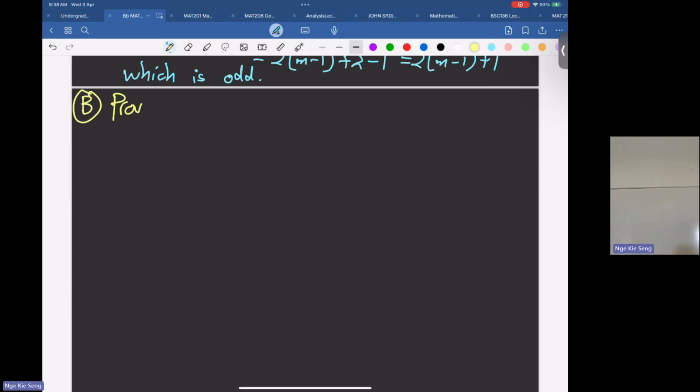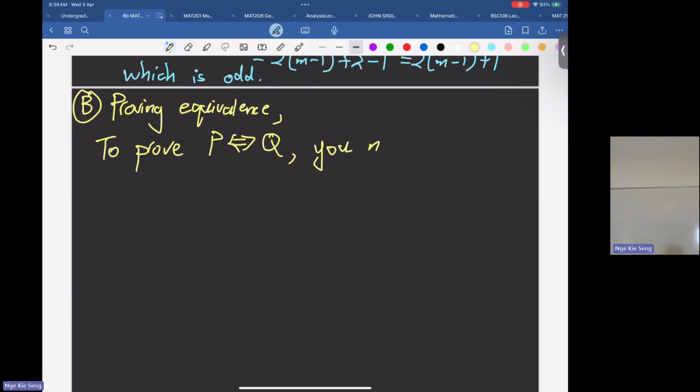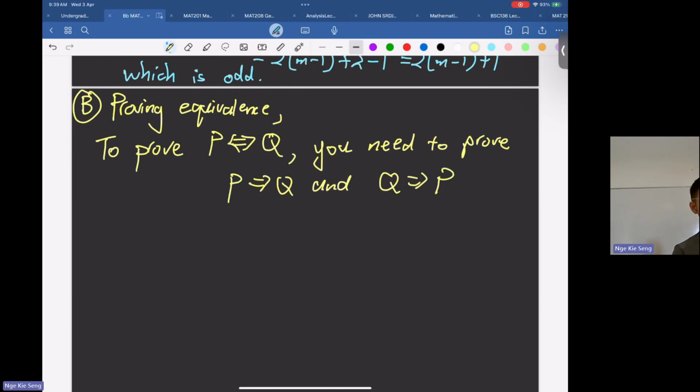So how about proving equivalence? This is to prove an if and only if statement. I give you this kind of question in your assignment, in your Calculus 2, right? Prove two definitions are equivalent. So what do you need to do? You need to do two directions, right? So you need to prove P implies Q and Q implies P, right?